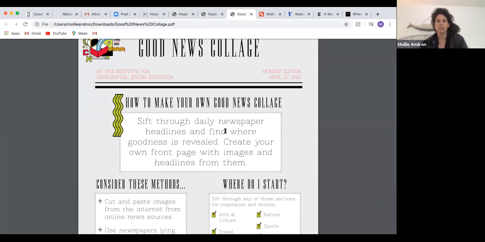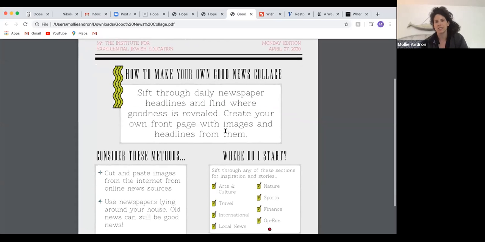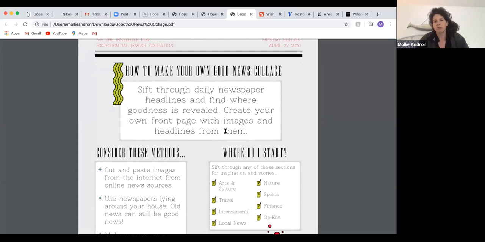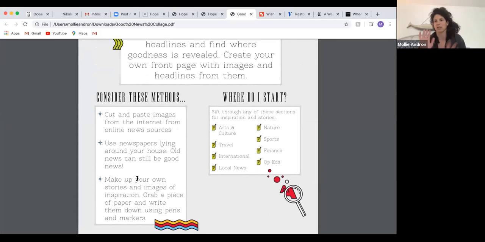The instructions are: sift through daily newspaper headlines and find where goodness is revealed, and create your own front page with images and headlines from them. And we have some places to start. If you're feeling overwhelmed, you could go to all these different sections. And then these are different methods for how you could imagine creating this collage. You could cut and paste an image. You could use newspapers lying around because good news isn't momentary. It should be timeless. Or you could just grab a piece of paper and write it down, or whatever you want.